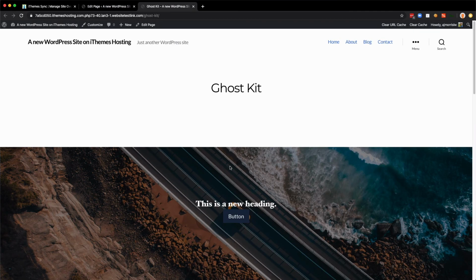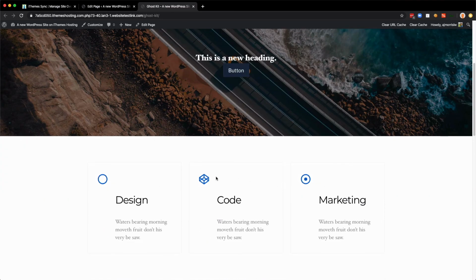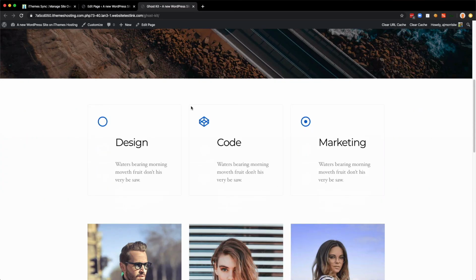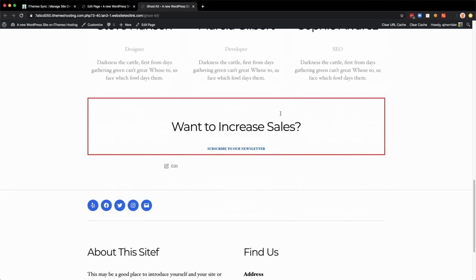Show you what this is coming out like. So you've got your header, you've got a button, you've got kind of 3 features, and you can see a little light box around it, so you could tweak and style this a little bit more. You've got your 3 photos of Steve, Marcia, and Sophie, the team members. You've got this little box that you're calling out, bright red, so it's really attracting your eyes.